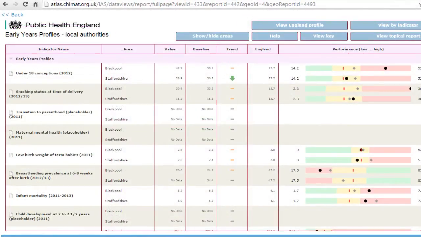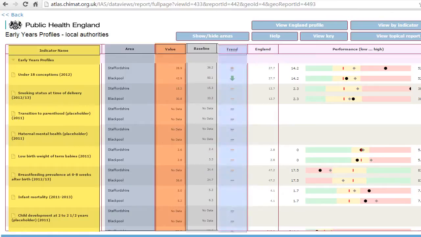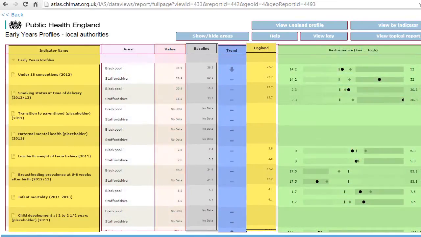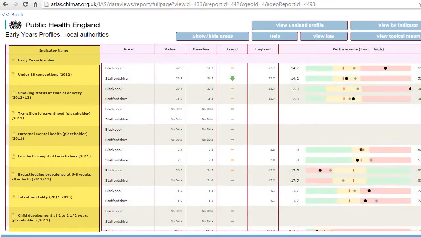As you can see, the table has 7 columns. The first column is on the left and that shows different indicators associated with early years.